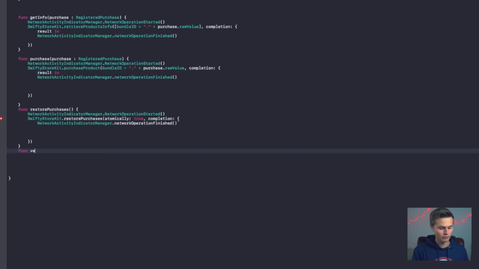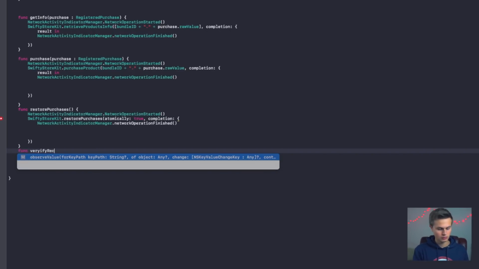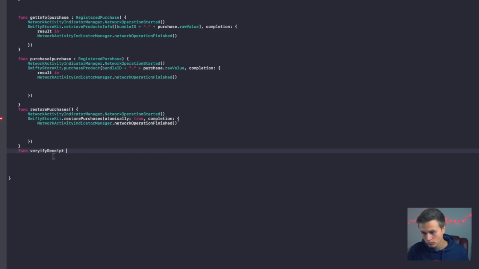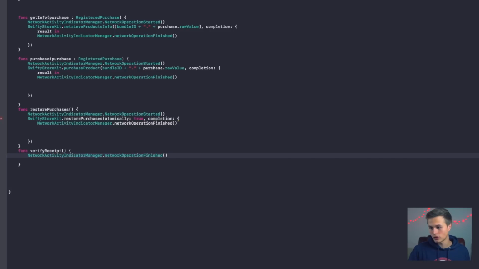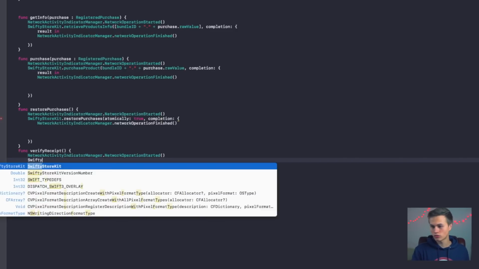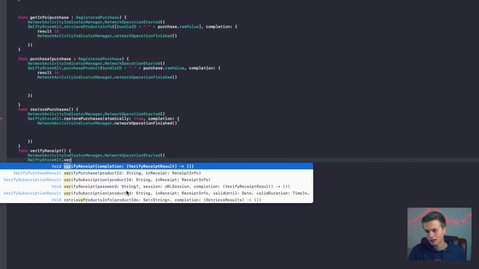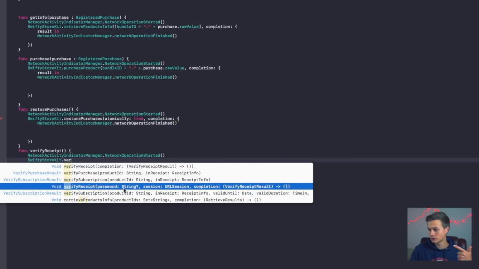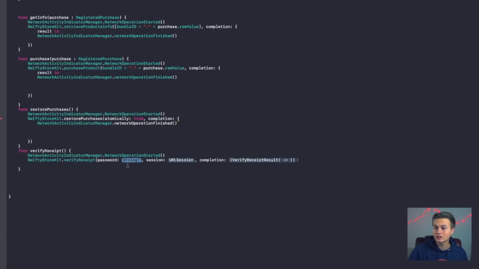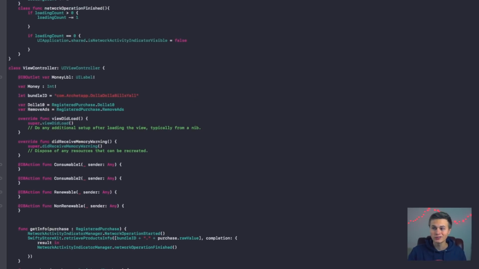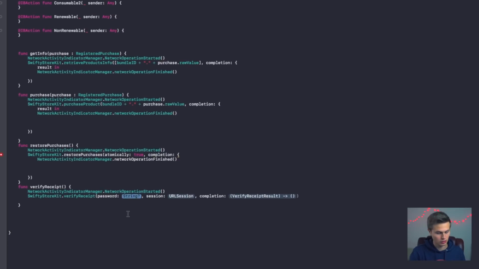Now, after this, we also want to have a verify receipt. So I'm going to say func verifyReceipt. And then this one's open close parentheses, open curly bracket, close curly bracket. Then inside of here, you start the network operation. And then you go ahead and say SwiftyStoreKit.verifyReceipt. And this is going to be this one down here that has the password, session, and completion. So with our password here, this is going to be that password that we created earlier. So that's that shared secret. So you want to make sure that your password is your shared secret. And then for our session, we're just going to go ahead and delete that one. And then we're going to say open curly bracket, close curly bracket, like so.